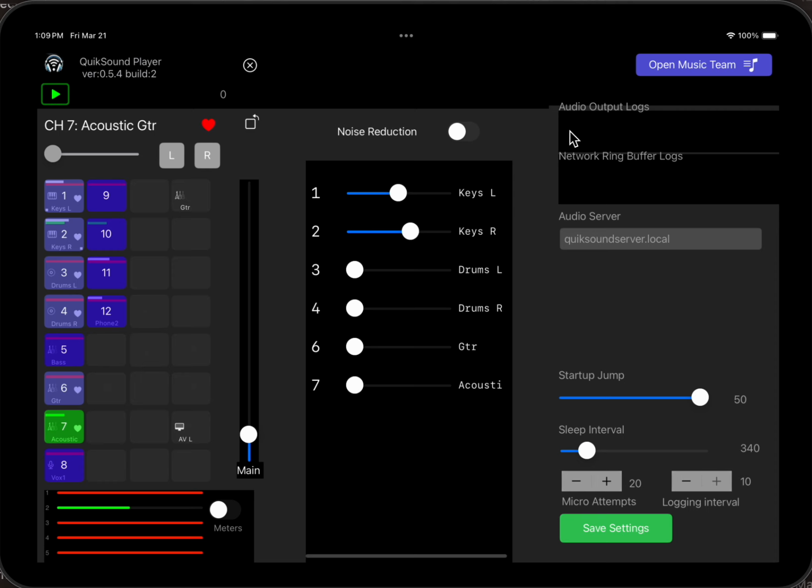And over on the far right side of the screen, we have a few things. We have, first of all, the audio output logs. This is information that really is most useful for troubleshooting purposes. So if you were trying to optimize your audio so that you have the lowest latency with the best sound quality possible, then the information provided here in the audio output logs helps to give you that diagnostic information so that you can do that.